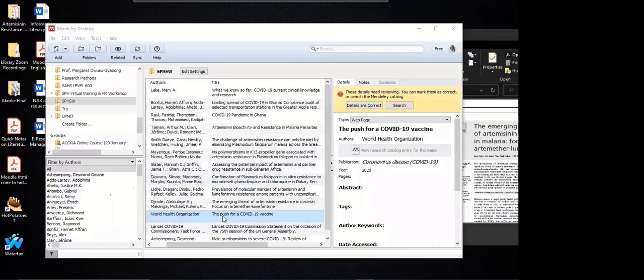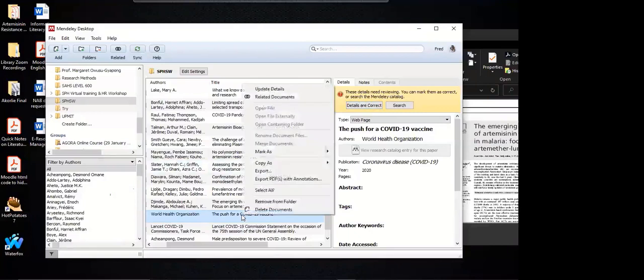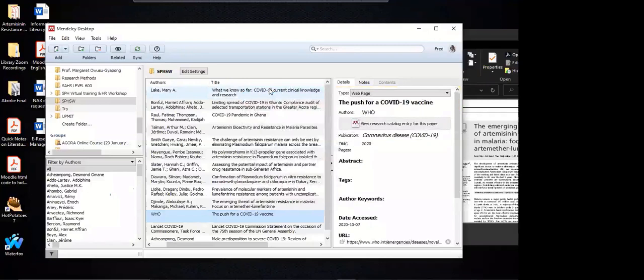So this is it. But you can observe something. As I showed you in the earlier session, you see that Mendeley feels that we have not actually documented this thing well. So once we selected it, it tells you in the details pane that these details need reviewing. Can you see it? So what I can do here is, because I'm online, I right click on the title and then I say update details. And let's see whether Mendeley can do something. Oh, wow. It quickly did that.